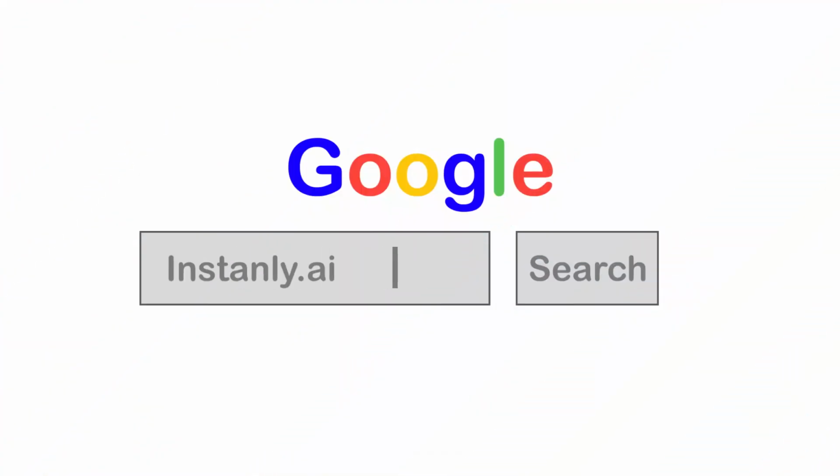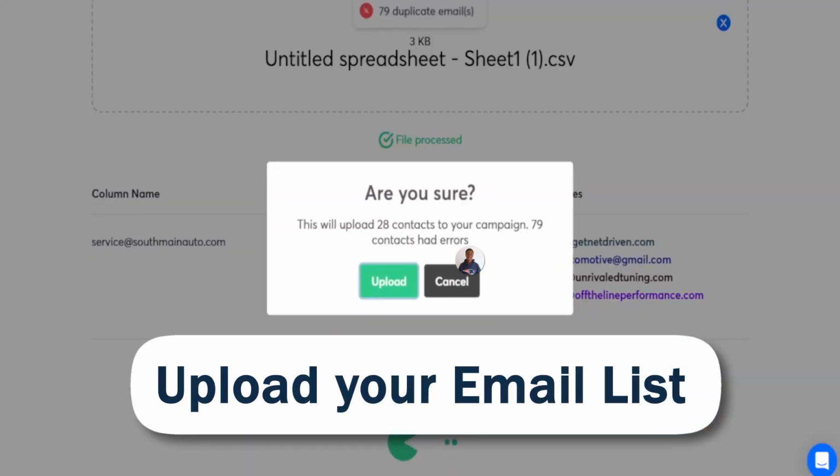Now, once you have your email list, head over to instantly.ai and create an account. Instantly is an AI automation tool that helps you send emails to people for free. Now, once you've created an account and followed the process, upload your list. Now, how do you write converted emails?